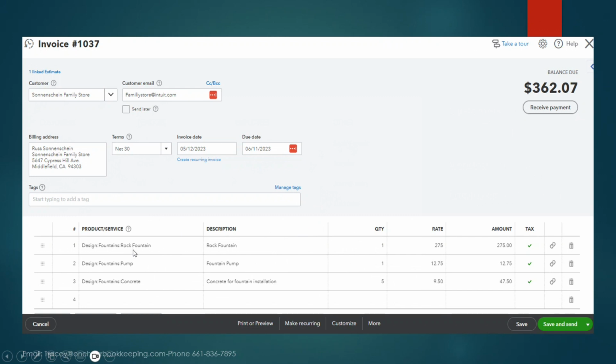They select the rock fountain. It's got a pretty vanilla description here, which you can change up. You can type in here. And then we've got a quantity 1. The rate comes up at what we set it for at $275. And you'll notice the check mark here means it's a taxable item. The next one is the pump, and then you've got the concrete. This is one way that you can go about it. You can create your invoice here.